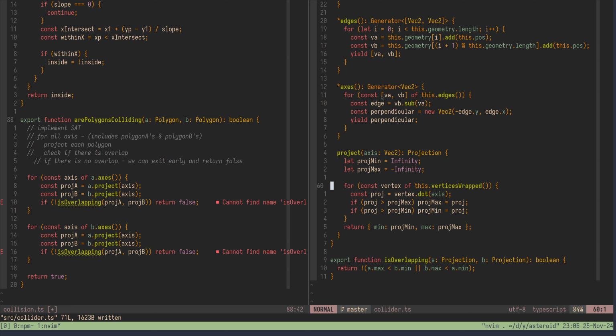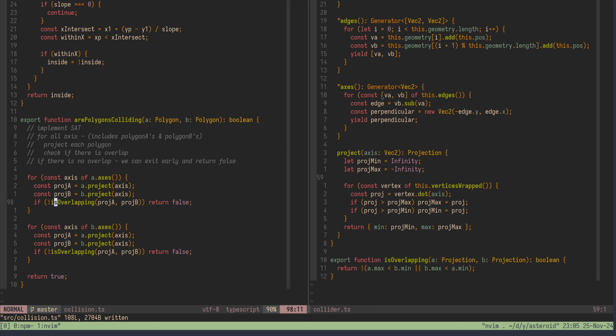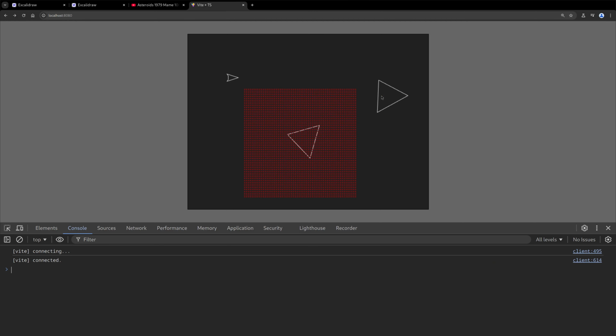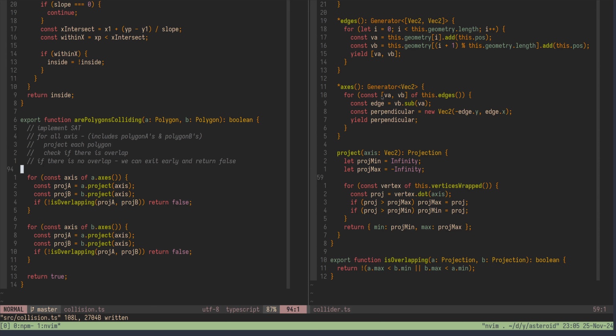Now let's go back and we will import this function. Okay, now let's try this out. I think that's everything for the SAT itself. Okay, we got all reds. Okay, perfect. What are we doing wrong? We did proj A, proj B. Check for overlap.